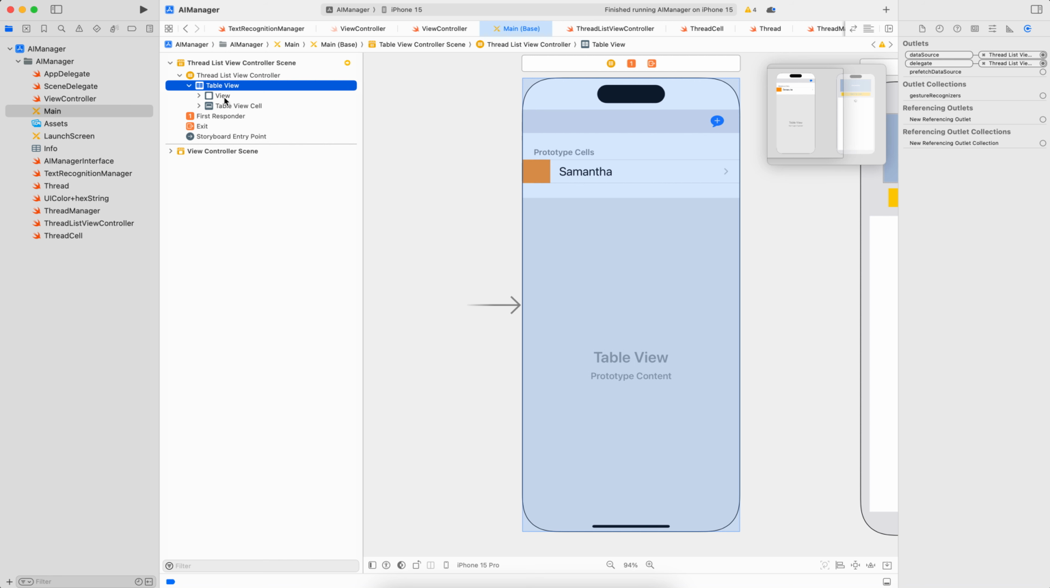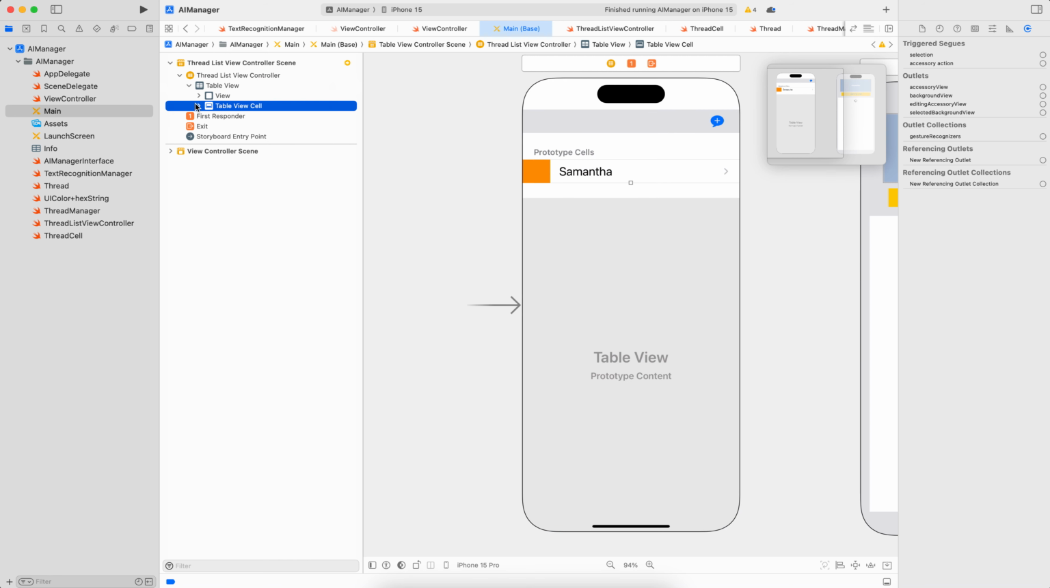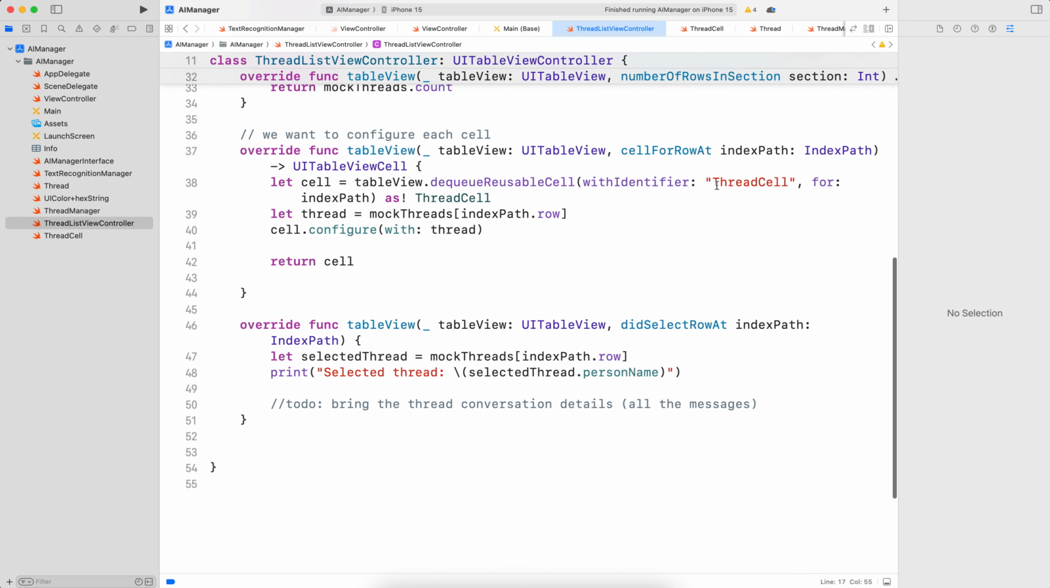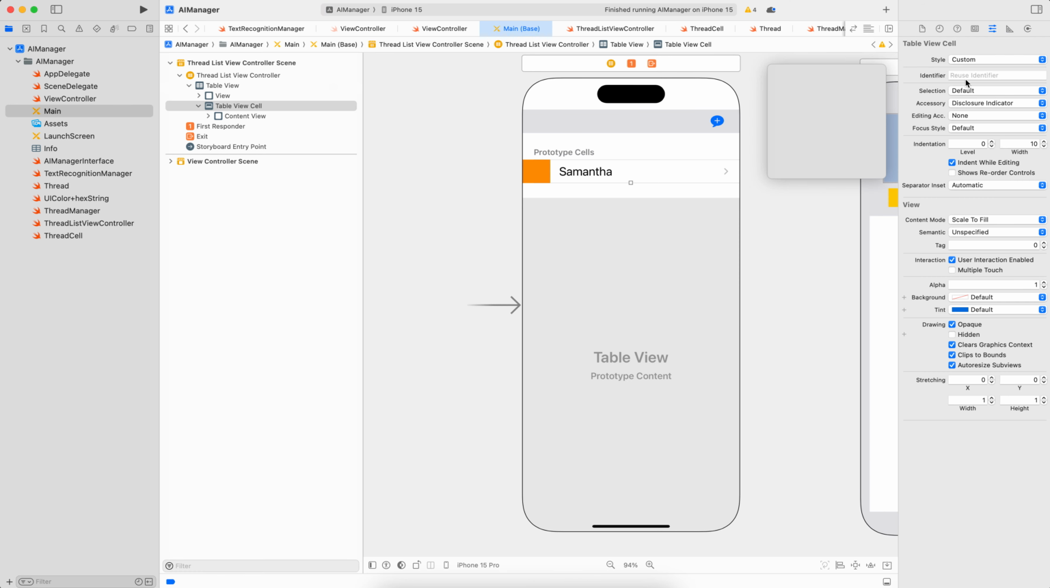Now the view, well, the new referencing outlet, we can probably just do the connection here. Well, actually, no, we don't need that because we're not using it. But for the table view cell, very important, select the table view cell and make sure we have a reuse identifier here. And what is the reuse identifier? Well, if you go to the thread list view controller, you see that the identifier is thread cell. So copy this and paste it here inside of the reuse identifier. Excellent. And now let's make sure we have the connections.